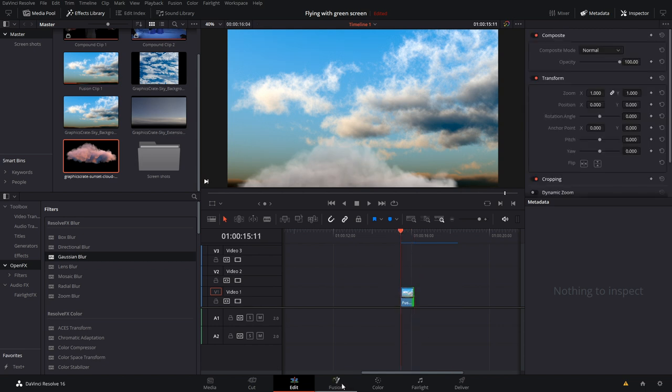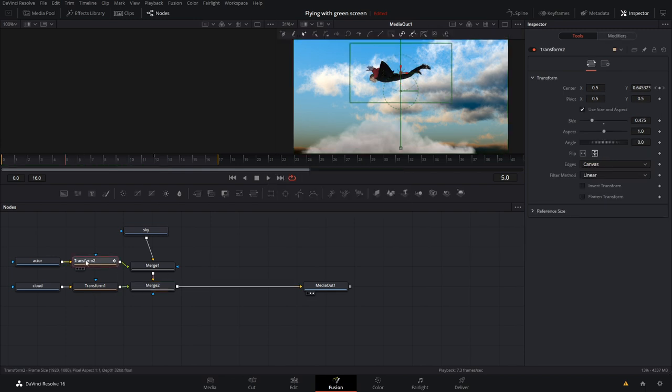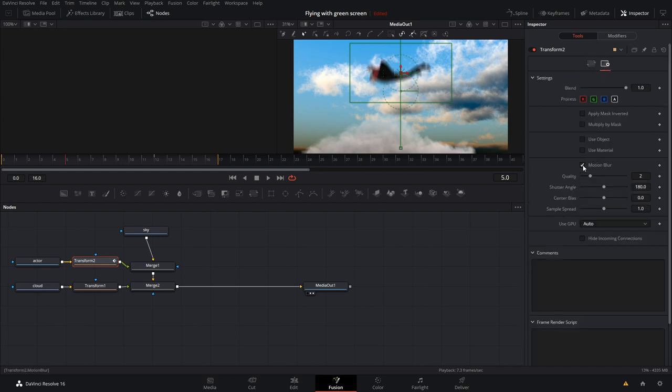We're going to go back into Fusion and get that fixed up. What we want is to go into our transform node for our actor here. We then want to go into our settings in our inspector, and we want to apply motion blur. Right off the bat, you can see it's kind of looking better. I find in a situation like this, the blurrier the better, because he's literally falling through the sky. He should be pretty darn blurry because he's moving so darn fast.